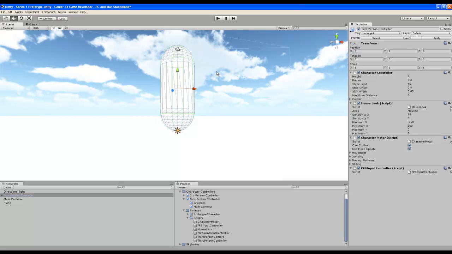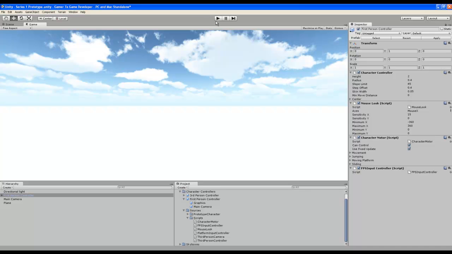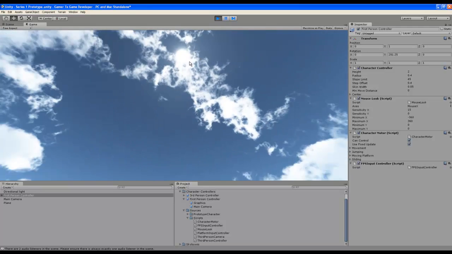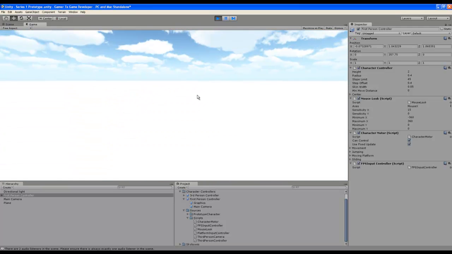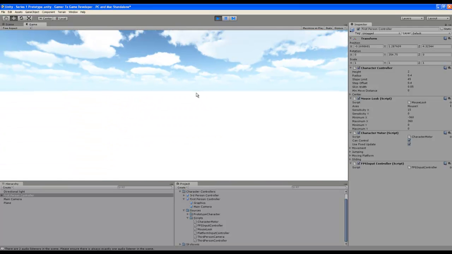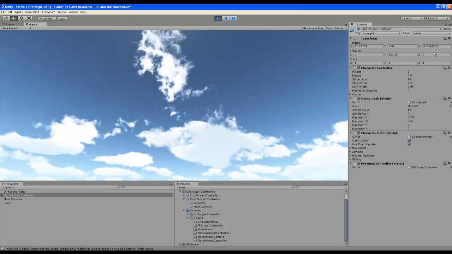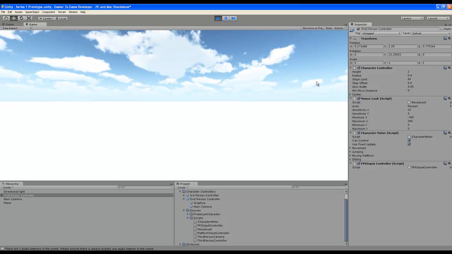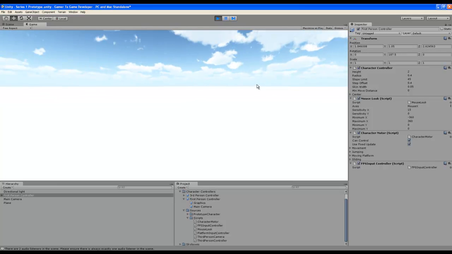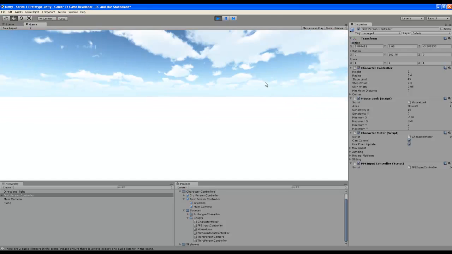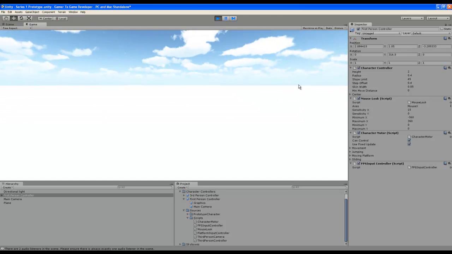Now let's see what happens if we do hit the play button. So just go to the game view and let's hit play. Okay, so we can actually look around. I'm pressing spacebar so I can see that I'm jumping. I can see that when I move the position is changing, but we can't see anything actually. We can't tell that we're moving because there's no point of reference. It's just all white. It's a perfectly flat plane.